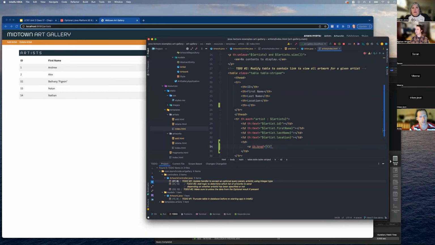I actually do want to just have a link, but I need to concatenate it and I need to use a variable to do that. So instead, I'm going to use this type of expression so that I can just concatenate. That's going to give me /artworks and artist ID. So I'm starting to build this query parameter here, and then I'll just concatenate that with artist.id.